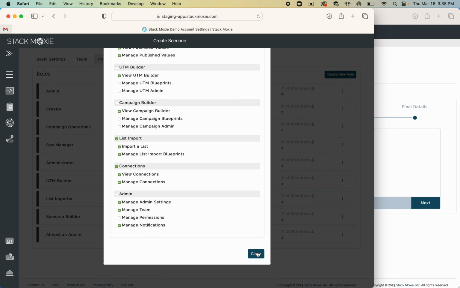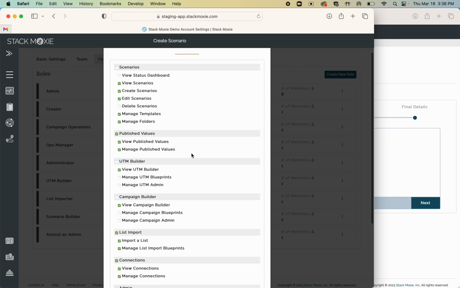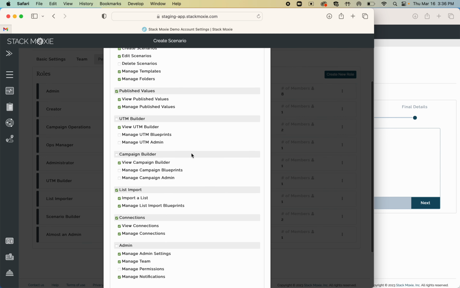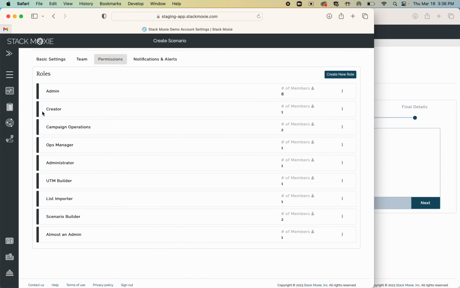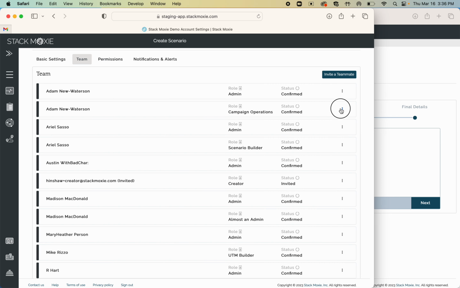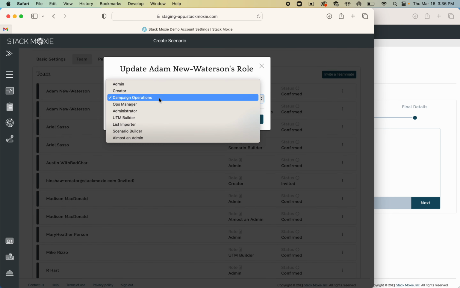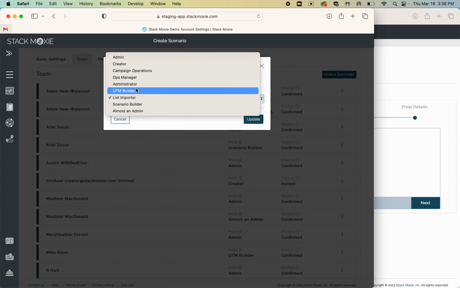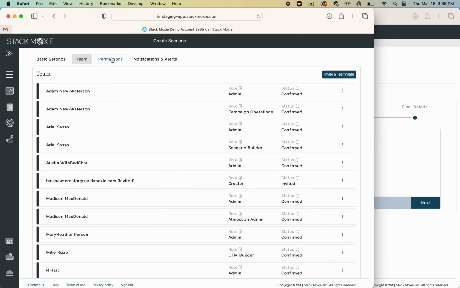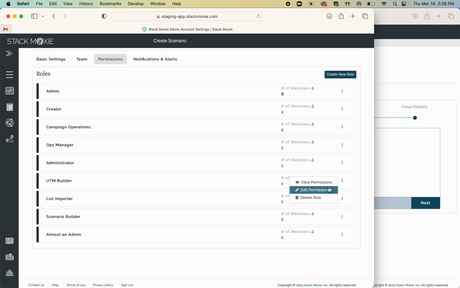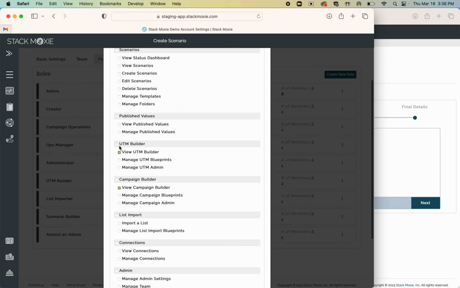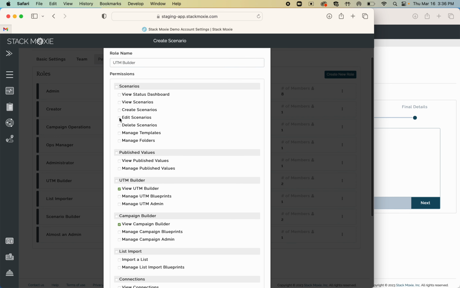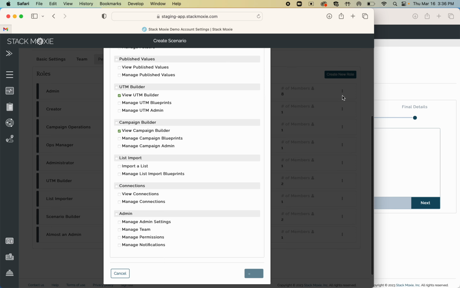If you experience any problems with this, please let customer success or me, Adam New Watterson, know about any particular challenge you have. And there are a couple of random situations where, let's say, I don't have the ability to create a scenario. So let's go back to my teams, and I'm going to change this from campaign ops to a UTM builder. Let's see what's on this. I think I had updated this UTM permissions to be more than. So let me get rid of create scenario. Actually, I'm going to leave create scenario first so you can see how this works.